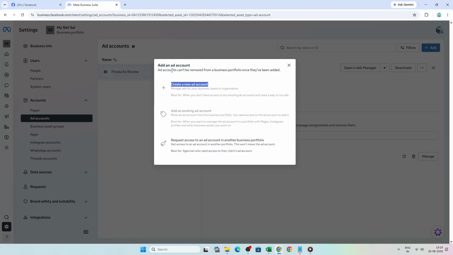Once the new ad account has been created, the next step is to assign people and set their roles or permissions for that account. Give access only to the people who need it and make sure each person has the right level of permission based on what they will actually be doing. For example, some users may only need to view performance, while others may need full management access.